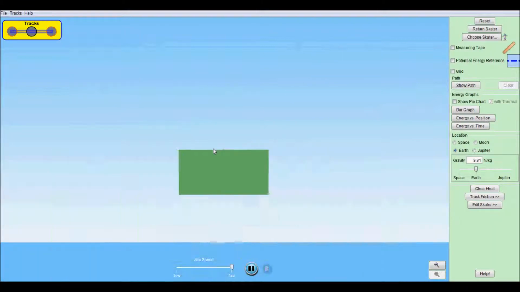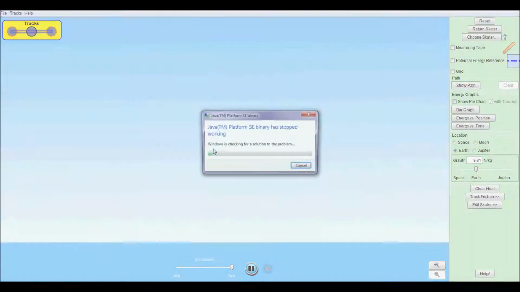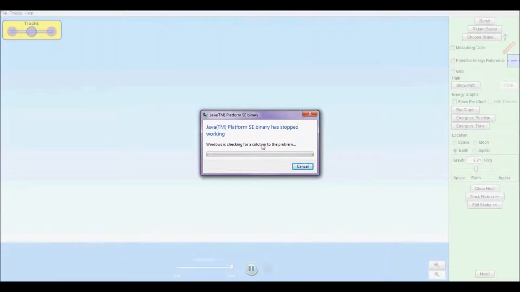Well, what button did I press? Java Platform SE binary has stopped working? What the heck? What button did I press? Holy crap. Okay, I guess that'll be it for this part.